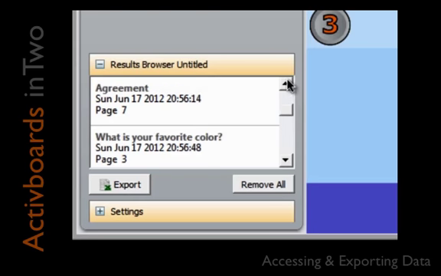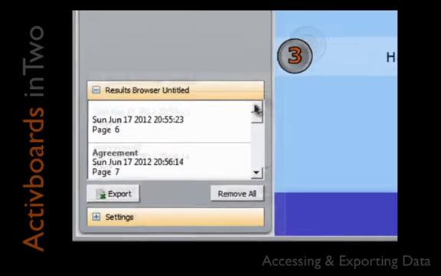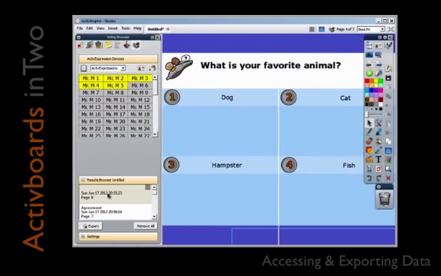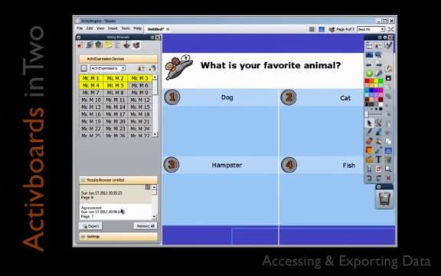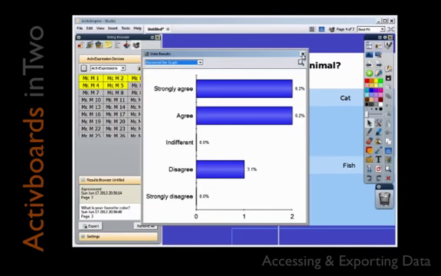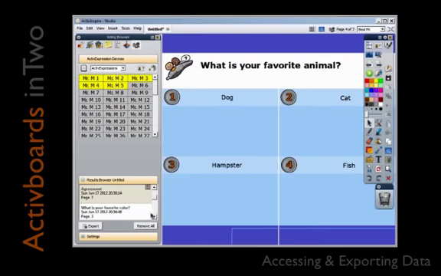Notice each of the results is time-stamped and has the referenced page number. Double-click any of the results to view the voting results window. Click the X to close this window. Repeat this process with any of the other results in the Results browser. More information on the features and management of this window is covered in another podcast.